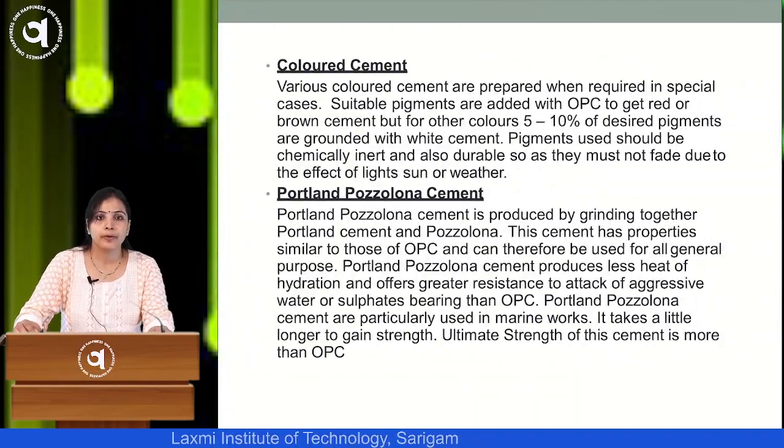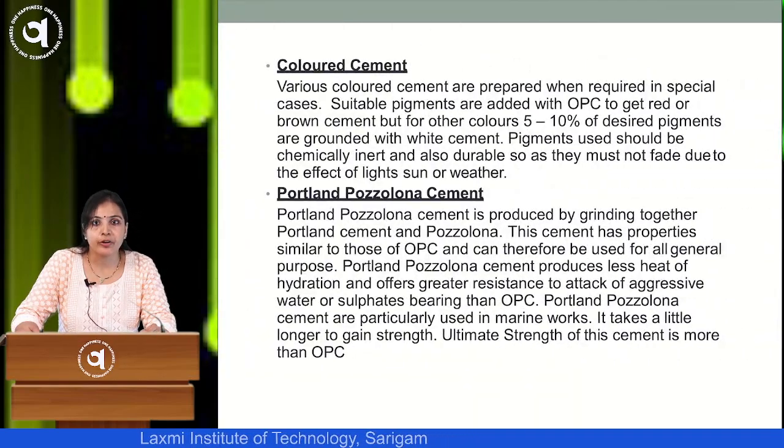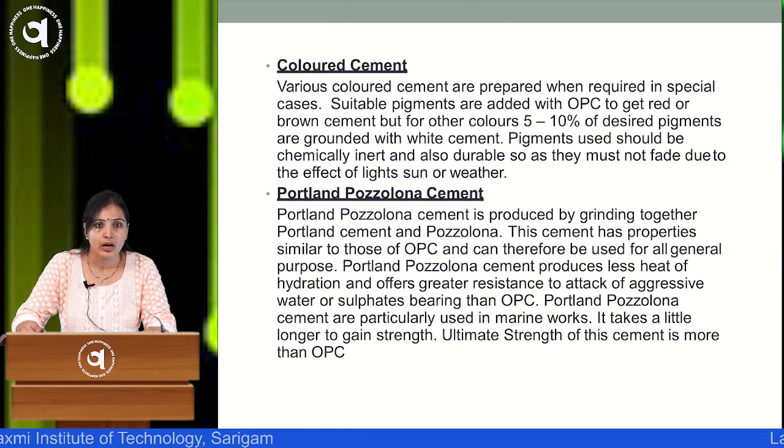Now, colored cement. Various colored cements are prepared when required in special cases. Suitable pigments are added to OPC to get red or brown cement, but for other colors, 5 to 10% of the desired pigments are ground with white cement. The pigments used should be chemically inert and also durable. They must not fade due to the effects of light, sun or weather.